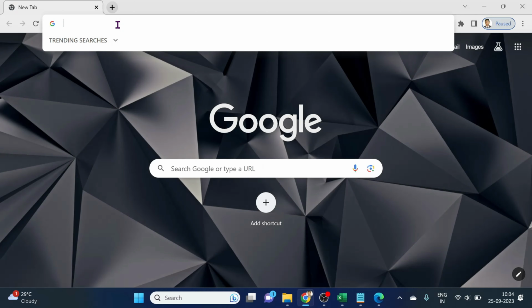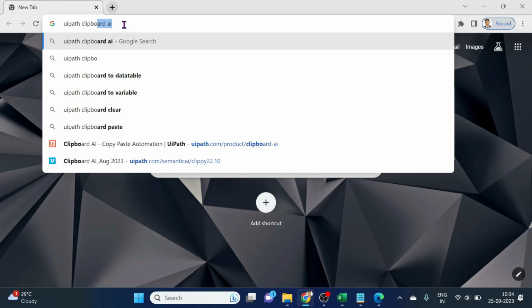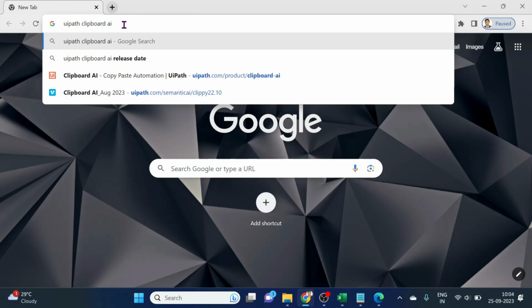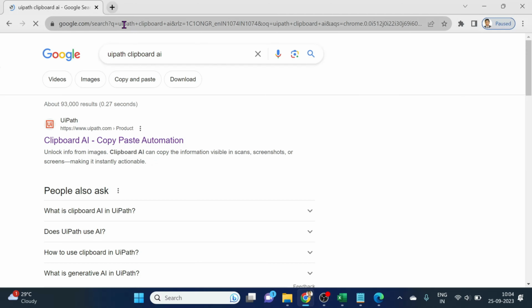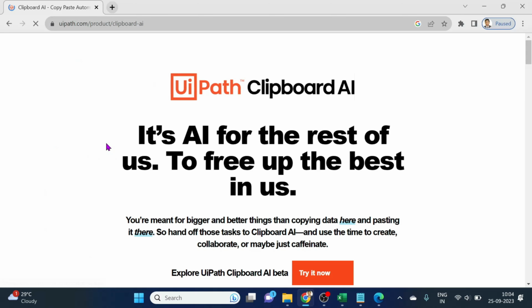Now I need to search for UiPath Clipboard AI. Now if I hit enter, we will be having the first one, that is the tool which will save us from this annoying copy paste job. So let me open it.